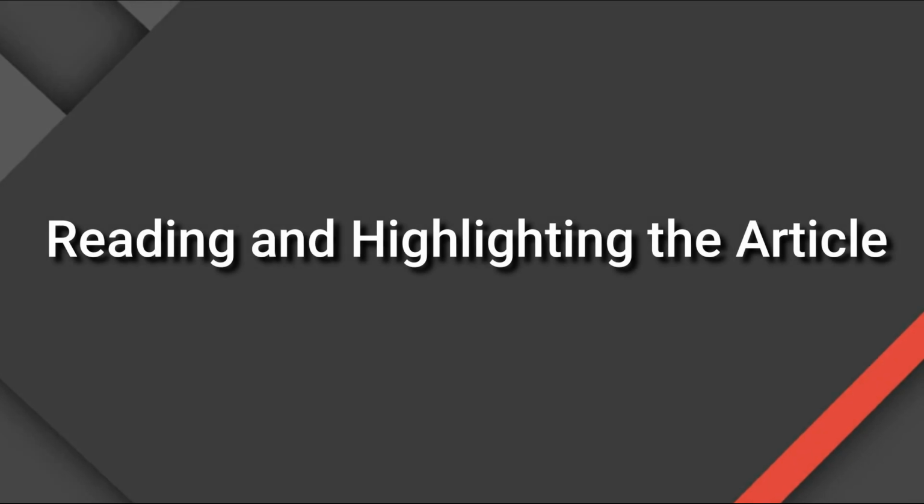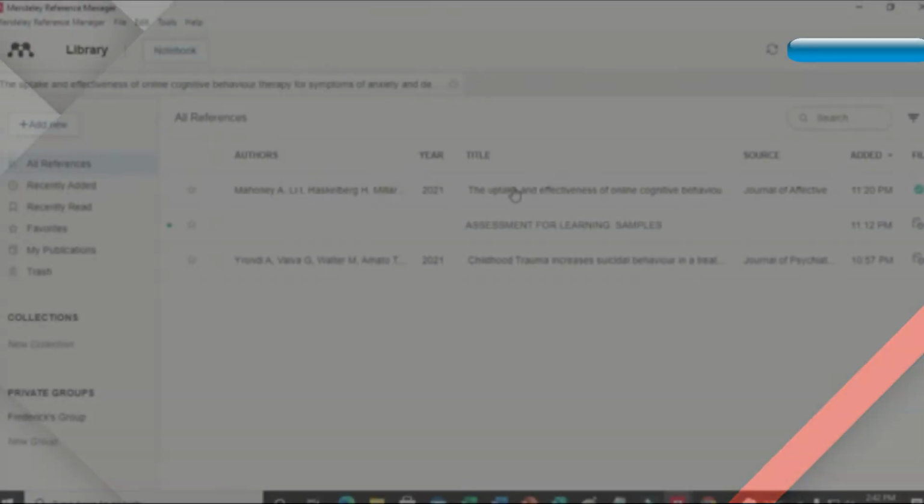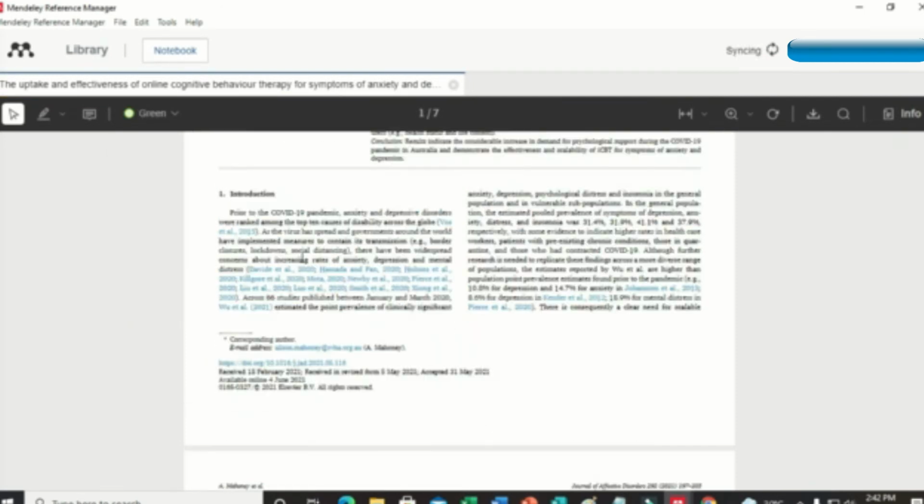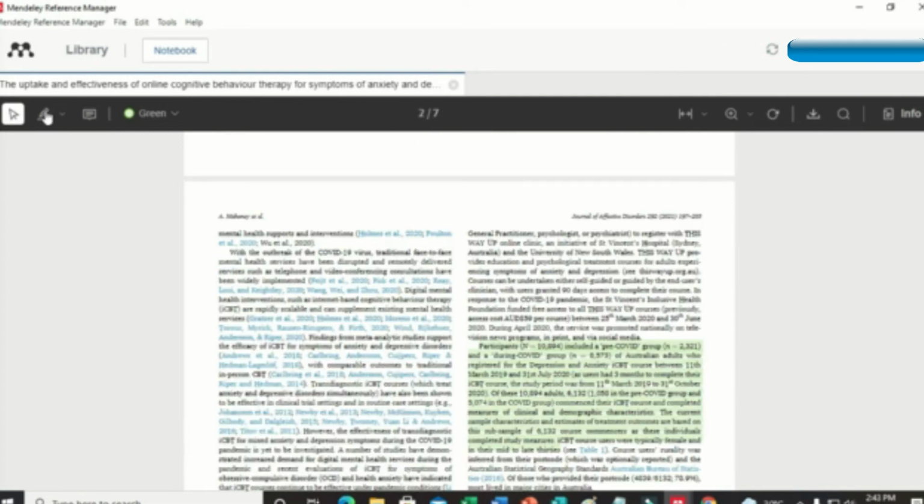In reading and highlighting the article, click the article. You can highlight and add notes on the article through the tools available at the top of the PDF file. If you are working collaboratively, you can use the general notes available at the Mendeley site for other members or collaborators. Other collaborators and members of the folder can also put notes and highlights on the PDF files available in that folder.